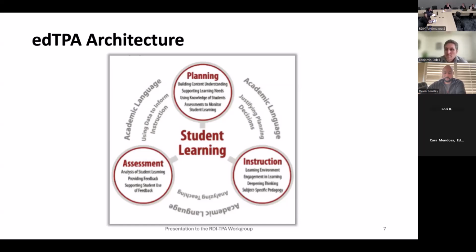That's a great question. Absolutely not. The candidate is in no way penalized on edTPA for the performance of their students. It's not scored on the performance of their students. All the rubrics are on the candidate. And so what does the candidate know?